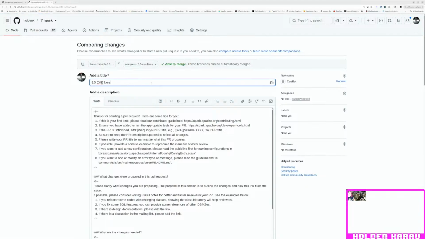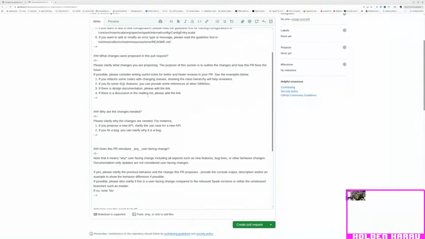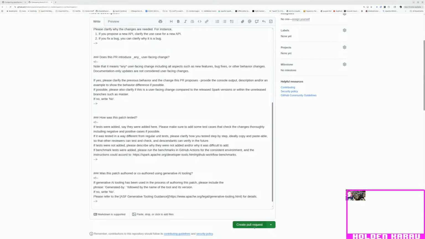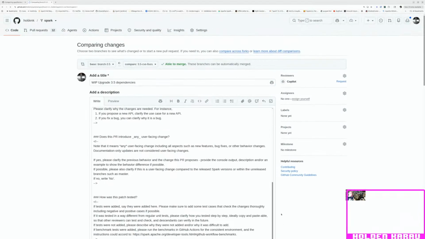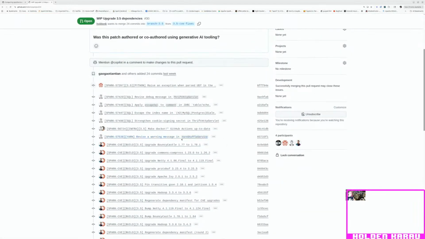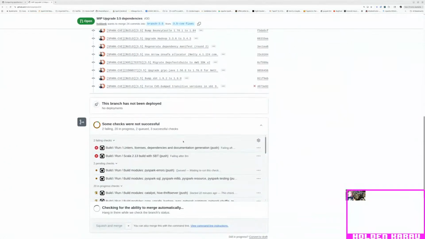We're going to mark it work in progress: upgrade 3.5 dependencies. Oh hi Tiny Wall. It's been a hot minute. Sorry about that. But yeah, this is work in progress. It's inside of my own fork.